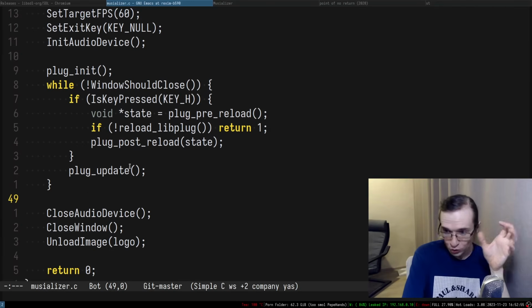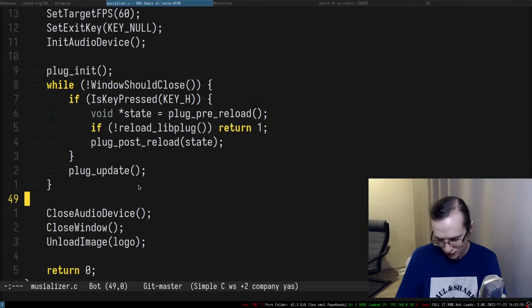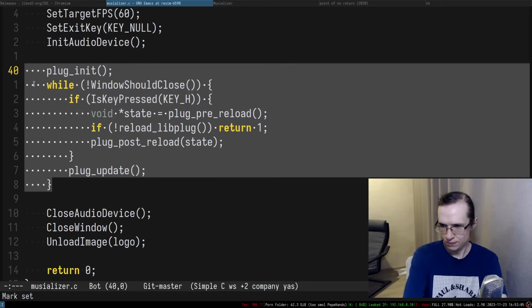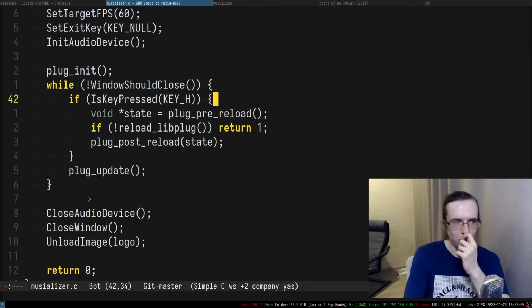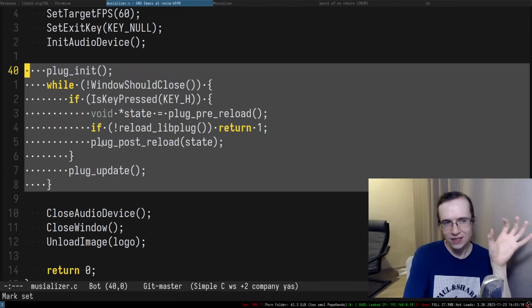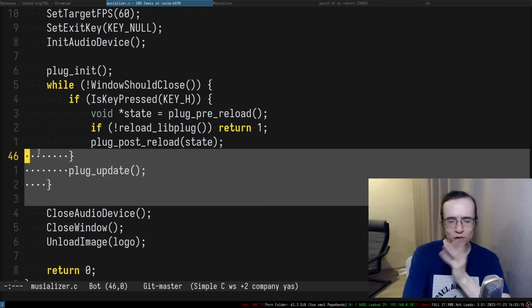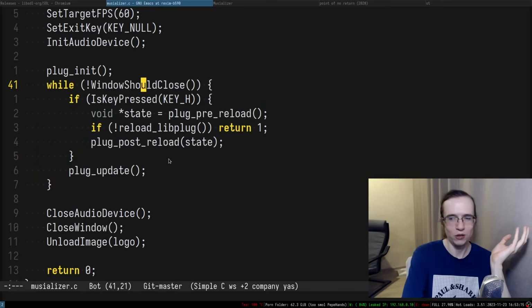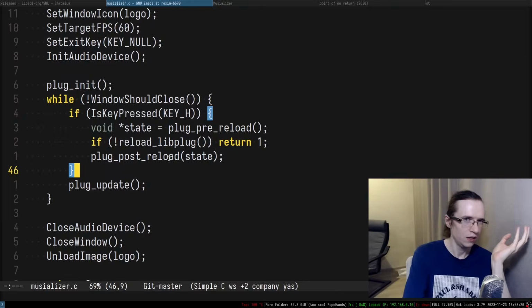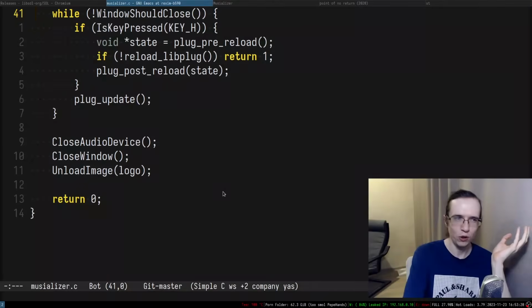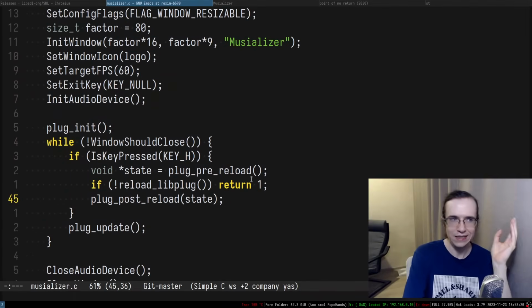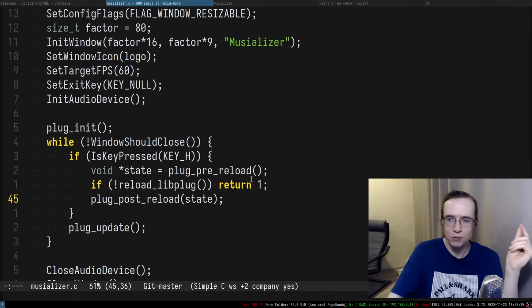Since the majority of the functionality is located within the DLL, we can hot reload pretty much anything except this loop. If I want to modify something within this part, I won't be able to do that without restarting the whole application. But I don't remember the last time I touched this part of the application. I just wrote it once and forgot about it because it doesn't contain anything. It's just a loop that keeps pulling the frames from the DLL.